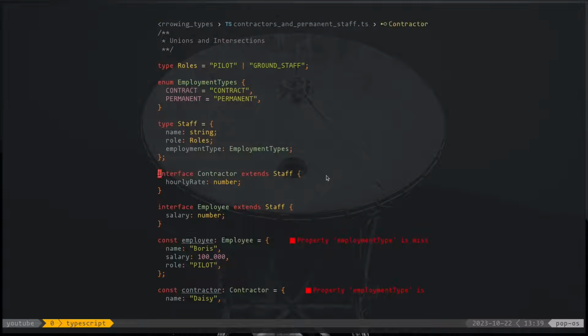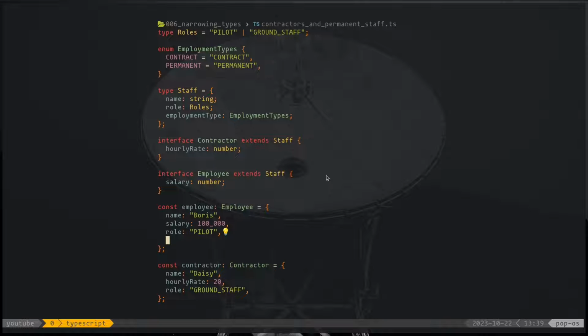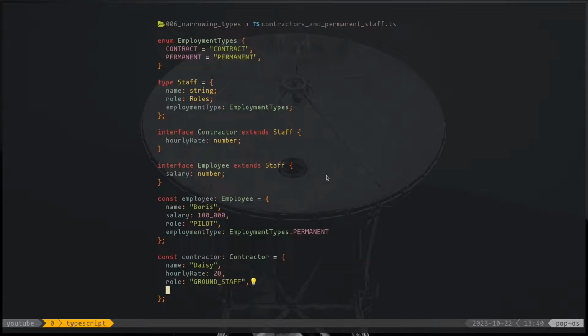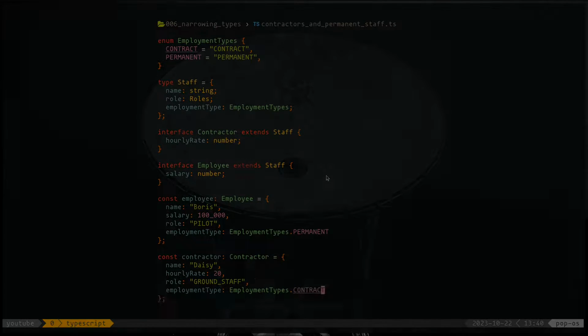Now we have our employment types, and we need to go down to each of our staff and indicate what kind of employment type these are. So for example, let's say that Boris is going to be a permanent employee, so employment type is EmploymentTypes.permanent. And in the case of this contractor Daisy, employment type is going to be EmploymentTypes.contract.